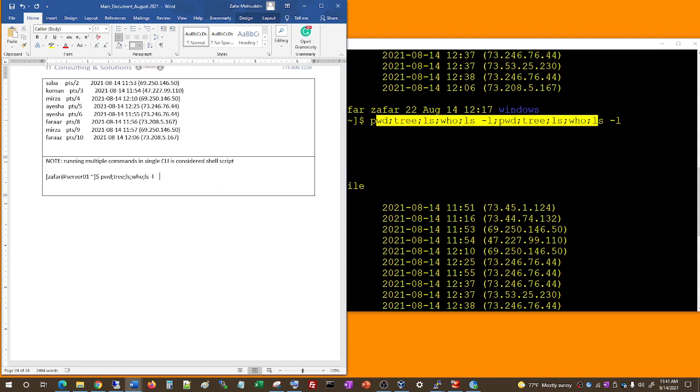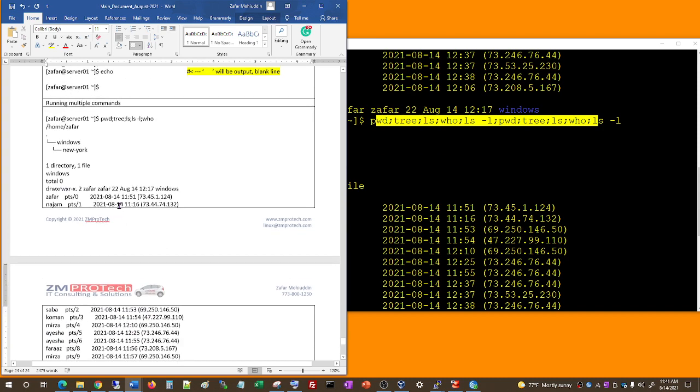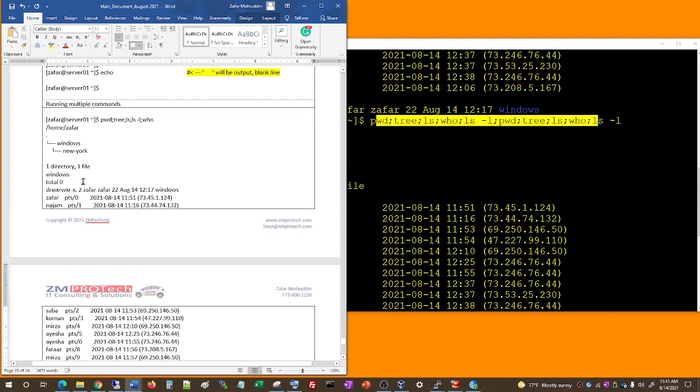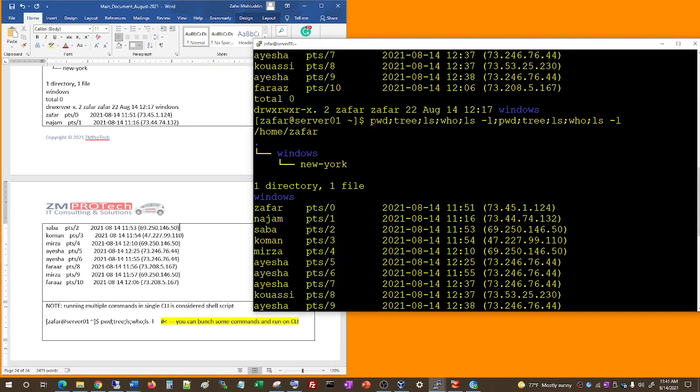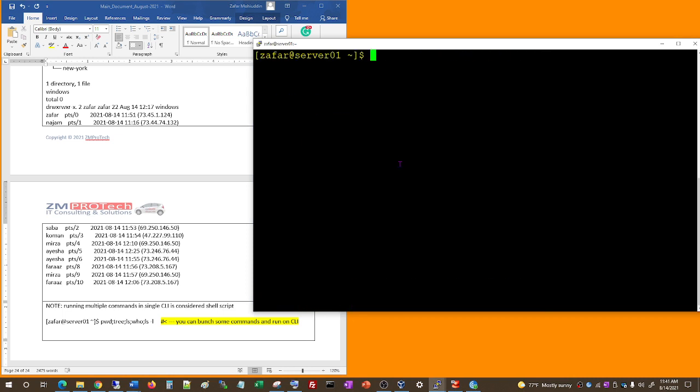So here, you can bunch some commands and run them on the CLI. That is what we did here, and all of them have this output here. So you should have five different outputs for five different commands. That's what you have here. We ran 10 different commands here, and then the output is 10 different outputs. Okay? Any questions?